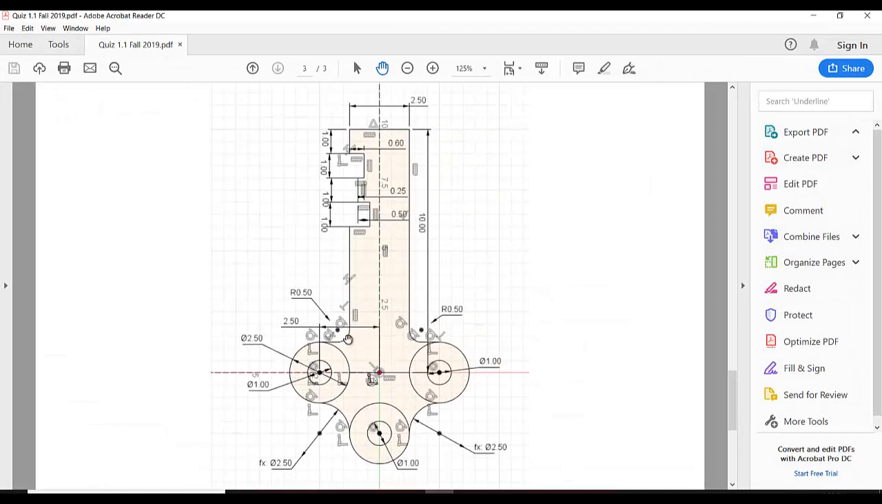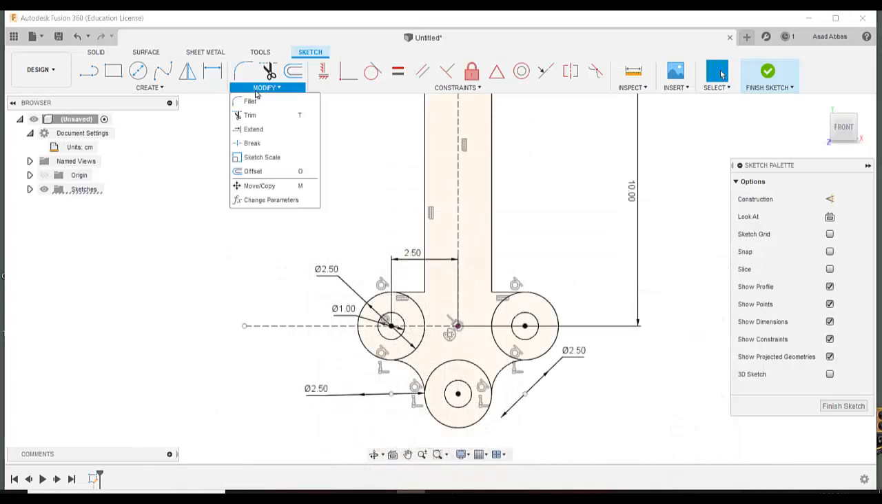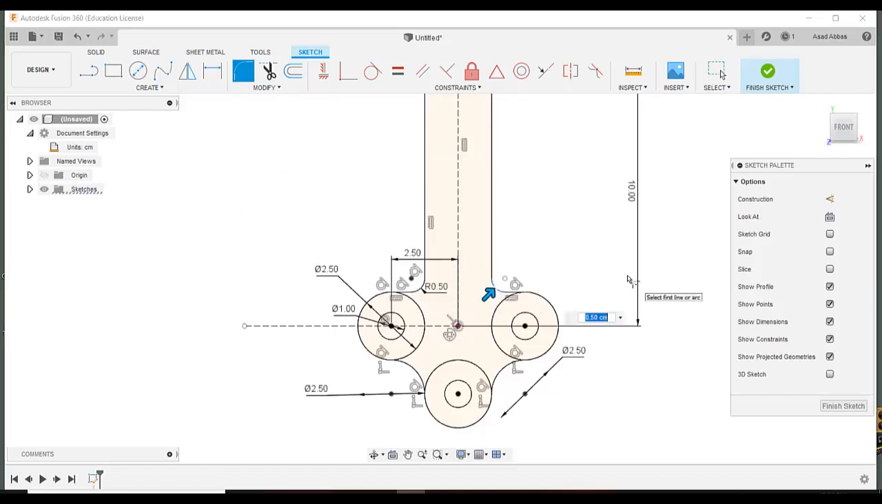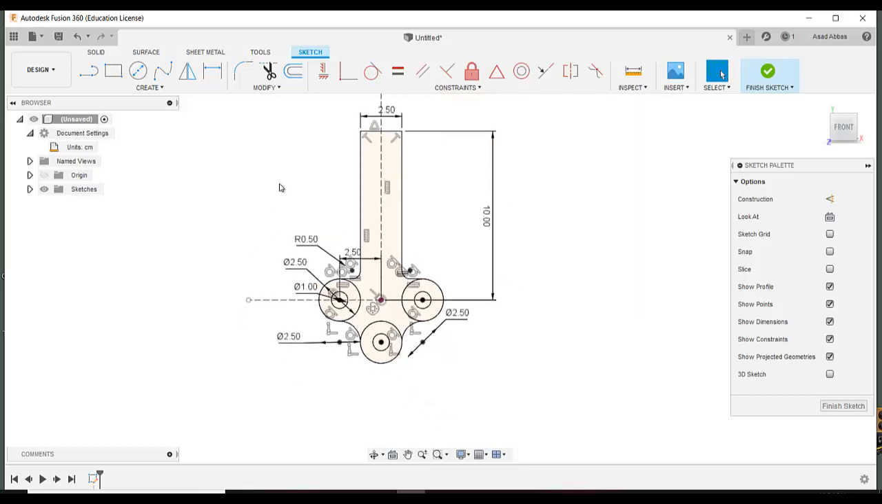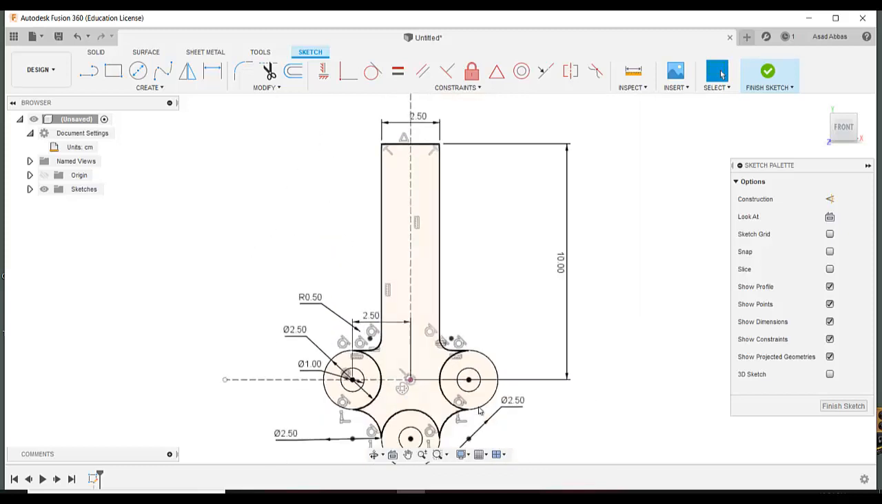Then we needed to make this corner a round corner, with a radius of 0.5. So go to modify and select fillet. Select this corner and a fillet will be added. We needed to change the dimension of this to 0.5, add them. So the corner of this is radius 0.5. Now this one is done.